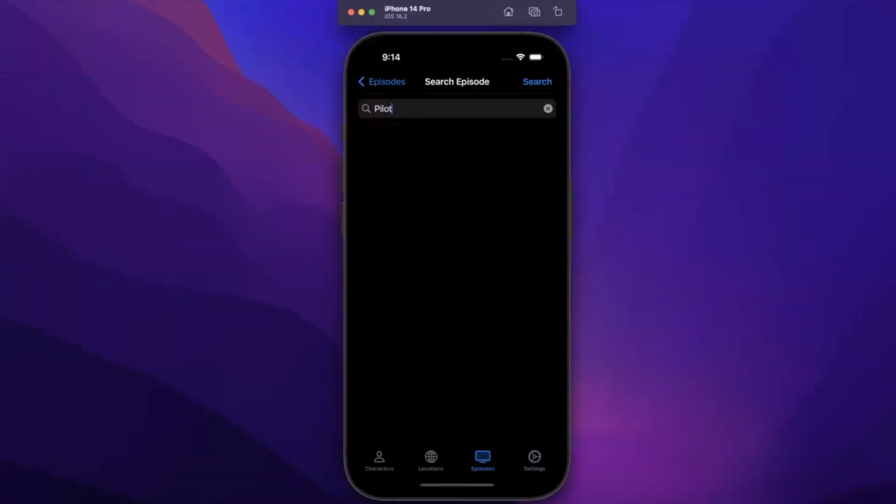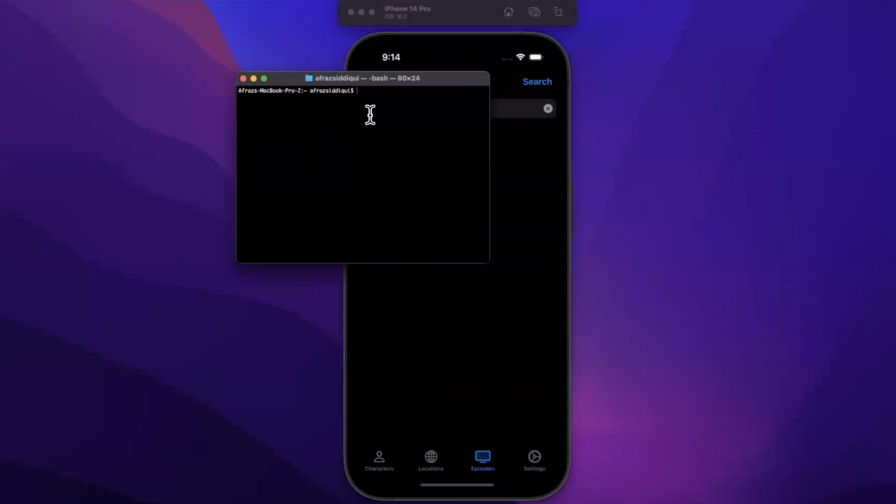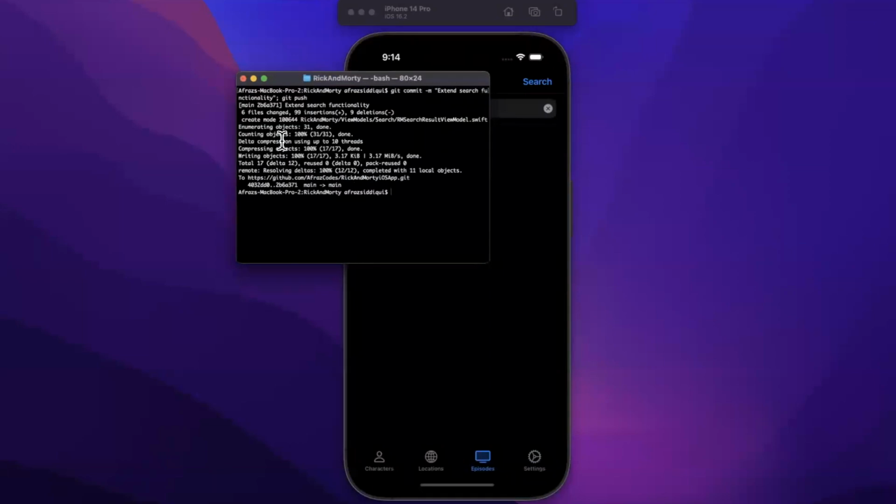So that's all I've got for this video. One thing I recall I actually didn't do, which I really should, is stage and commit and push all my changes. So I'm going to say add everything. We're going to commit this and say extend search functionality, and I'm just going to push it. So bear with me here. All right, so push.